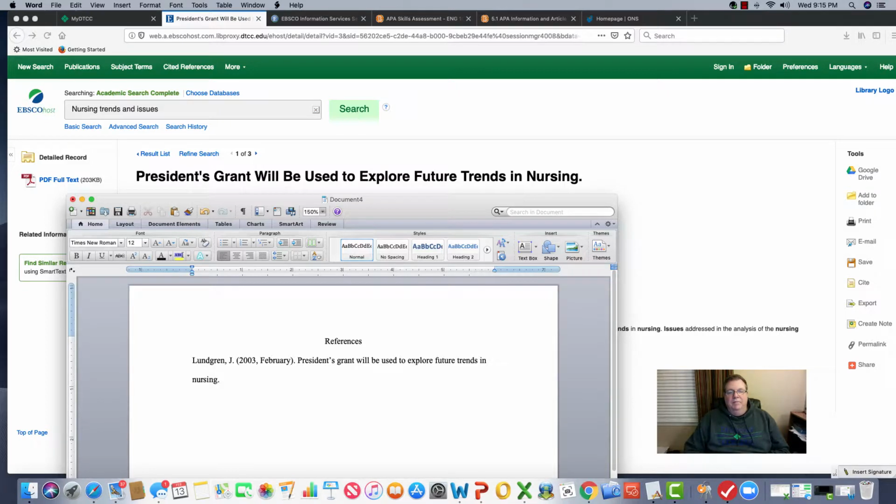And the period. So now's a good point to show you that we need to have what's called a hanging indent. We can do it at this point.